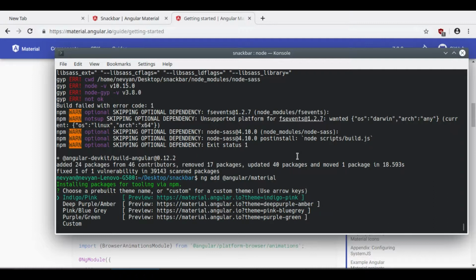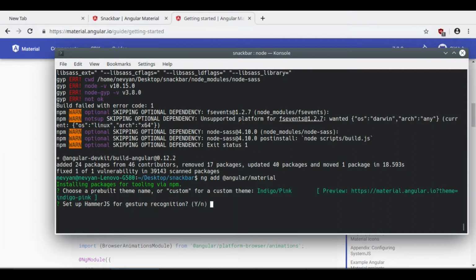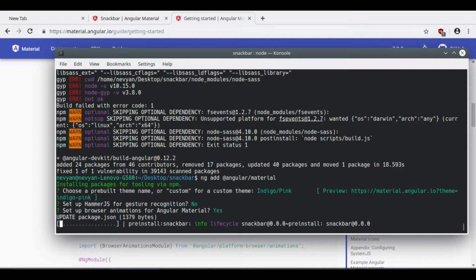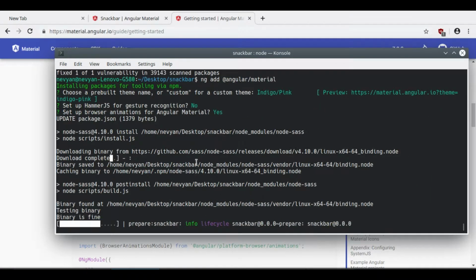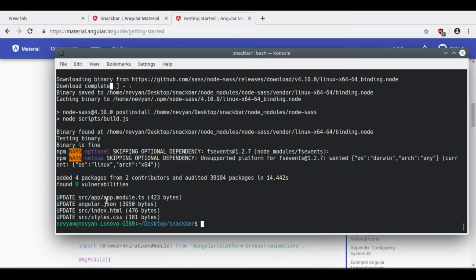We see we've been asked what kind of a theme we would like to use. So indigo pink, gesture recognition we'll not use for now, and browser animations we'll use. So this will update our package.json with files from Angular material. Also, we see that our index.html, app module, styles and angular.json has been modified.